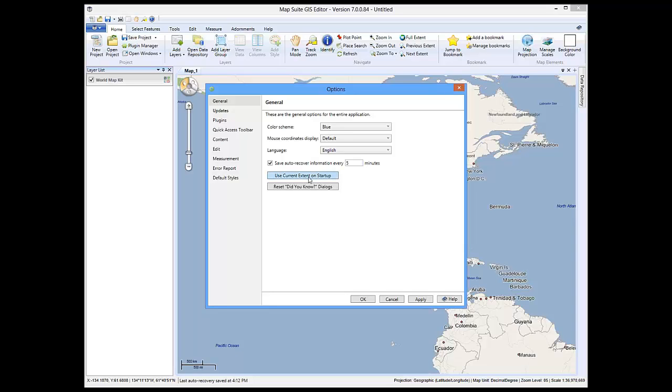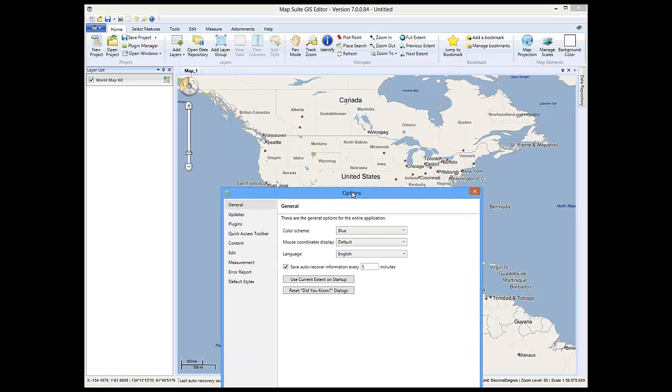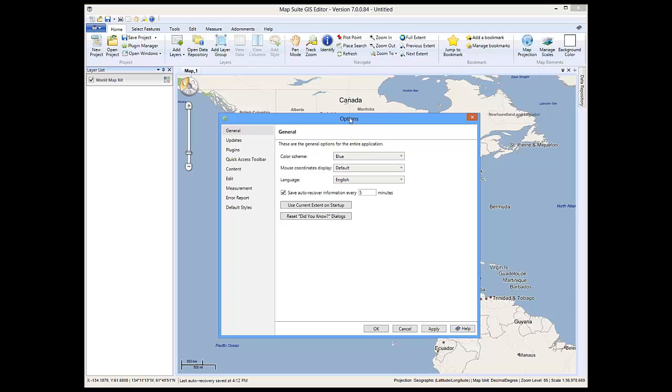Next we have use current extent on startup. This takes your current extent in your map and sets that as the default for any new maps that are created thereafter. And then we also have the reset did you know dialogues. These are the dialog boxes that pop up whenever you use a function in the GIS editor and there's a shortcut involved.